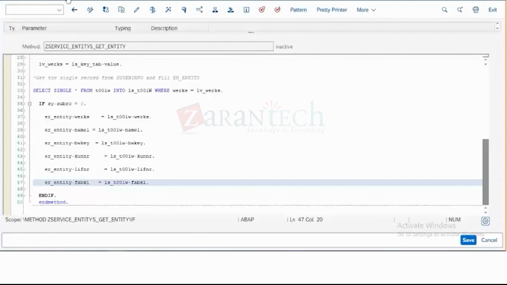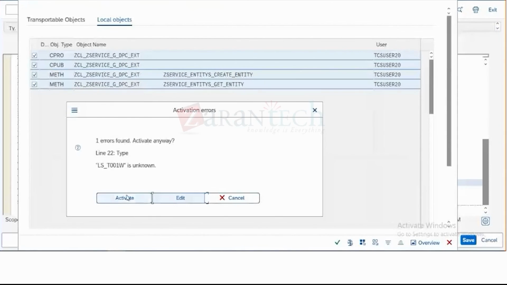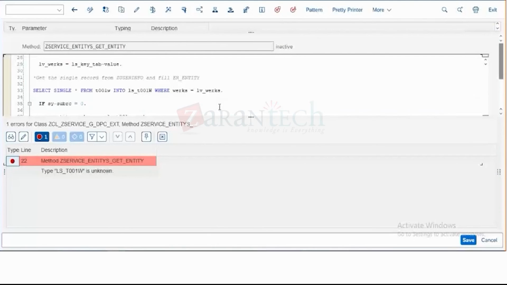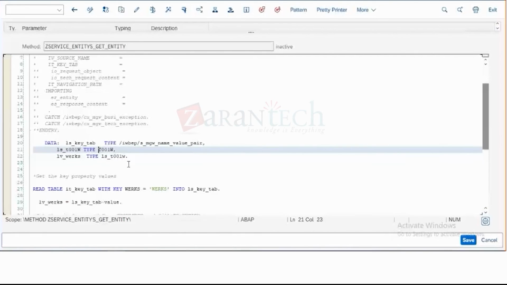Let's see if it works for the single entity. Yeah, you implemented, right? Activate and let's see for the single entity first. Select all of these methods, even the empty method. You found one error. What is that? Edit. Double click on that, line to edit. Okay, you have to fix that.